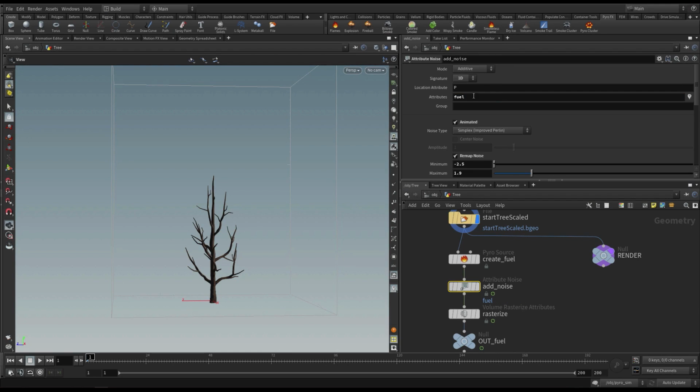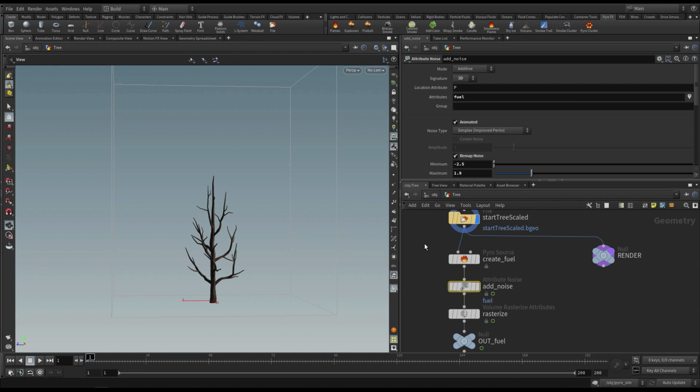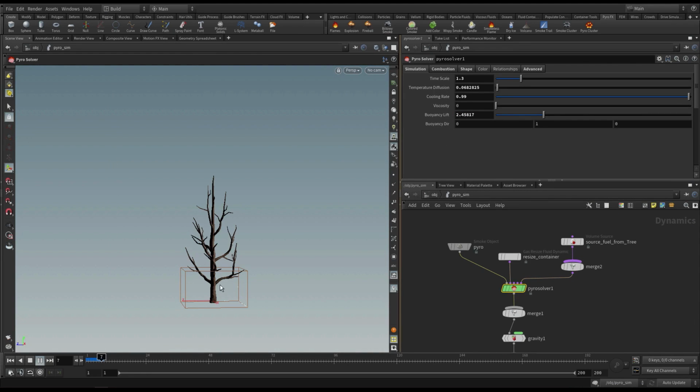So if I remove the temperature from here, I can now middle click on the bottom node and I can see I only have fuel. Let's see the effect of that on the simulation. If I dive inside the simulation network and press play, we'll see the box resizes and nothing happens because there's no temperature in there. But we have plenty of fuel.